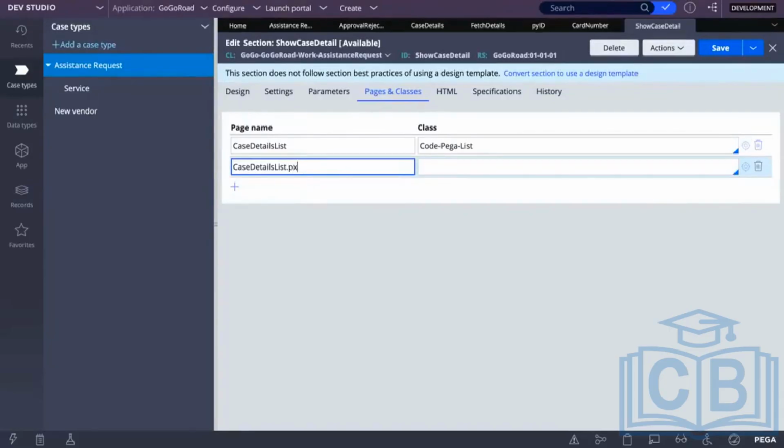Smart. And the class must be your work class, work assistance request. No, work means go forward, go forward.